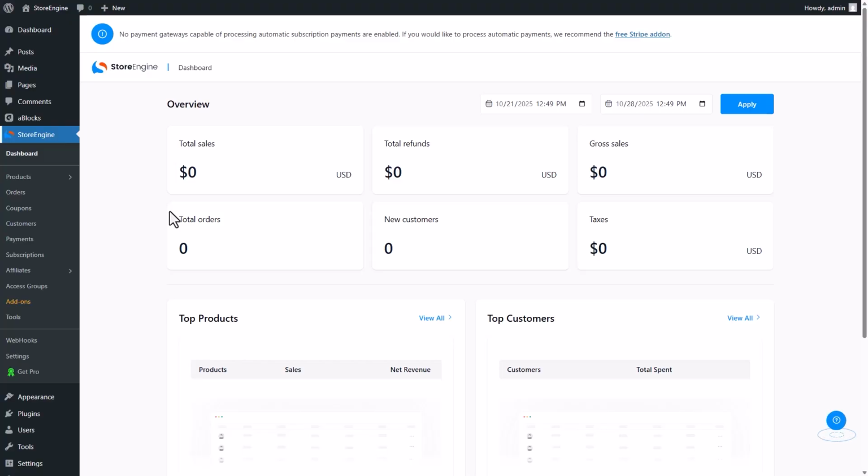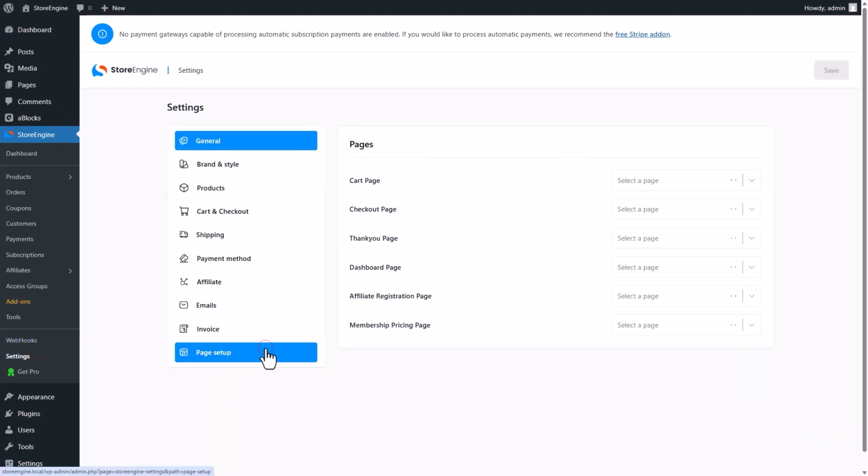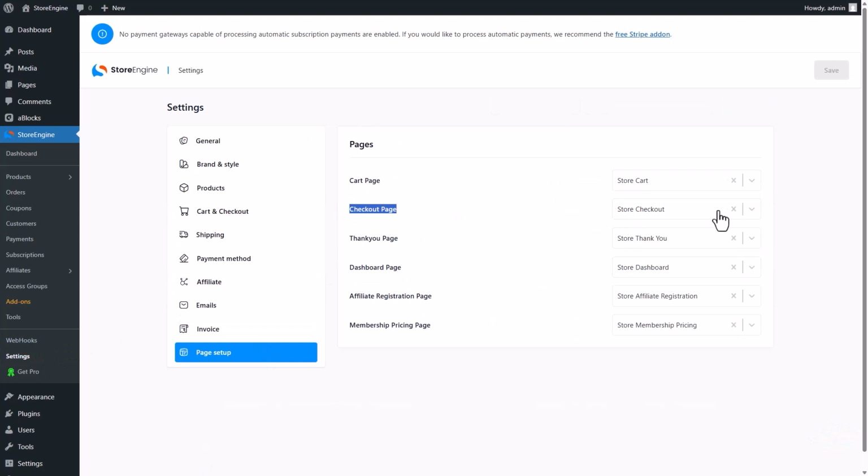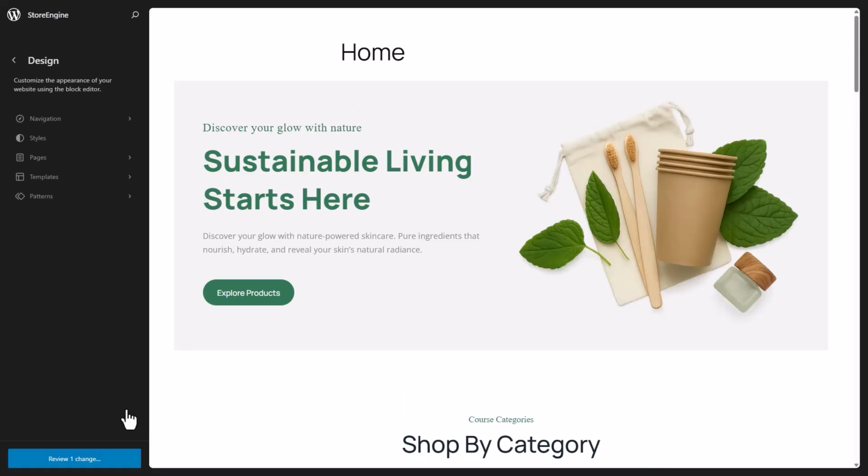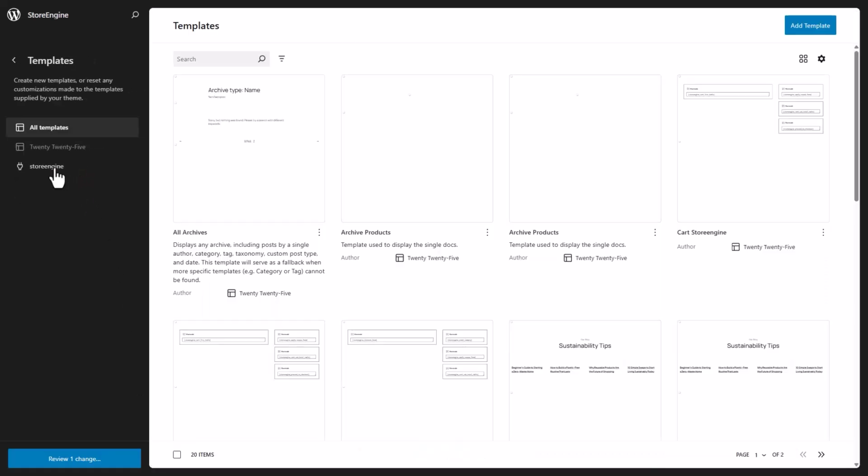First, make sure you've already installed and activated both StoreEngine and aBlocks. Then, ensure that your checkout page is properly configured in the StoreEngine settings. Next, go to the Appearance menu and open the editor. From the Templates section, select StoreEngine.